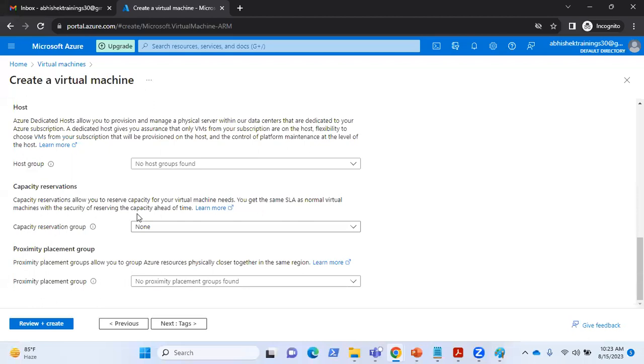Capacity reservations, you can choose the reservation. So you can choose whether the machine should run for 1 year or 3 years, like this. Here we cannot see that group as of now because we have that machine for free. So in that machine, this option is not available.